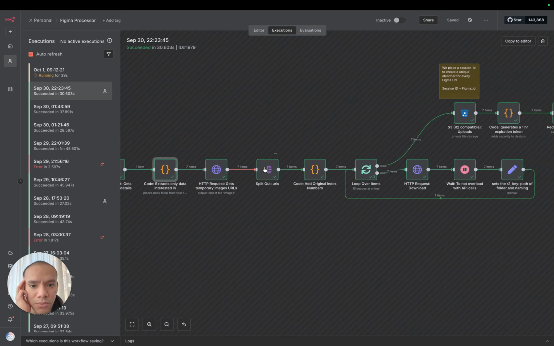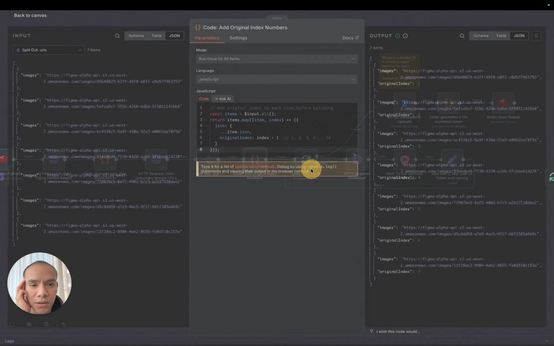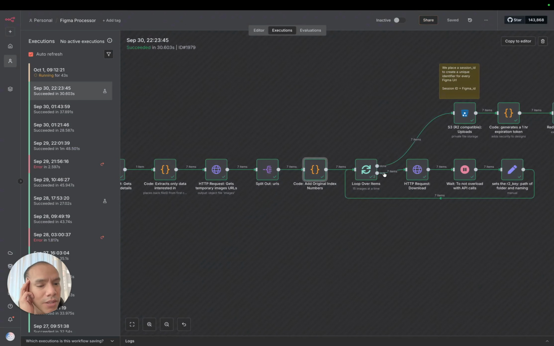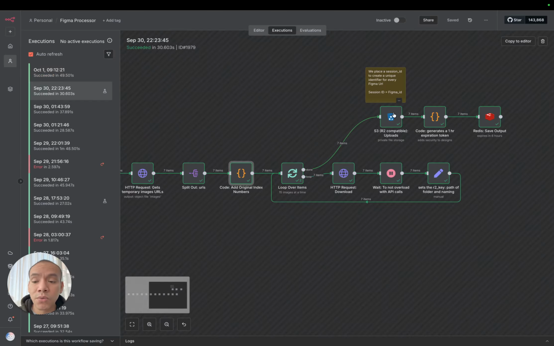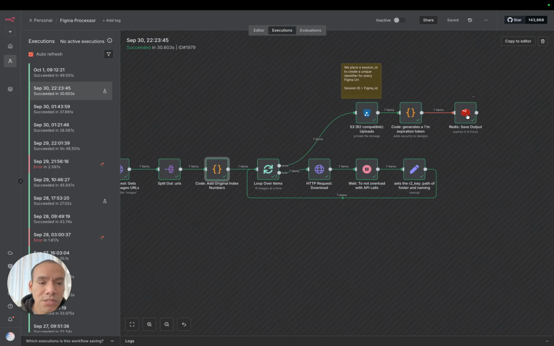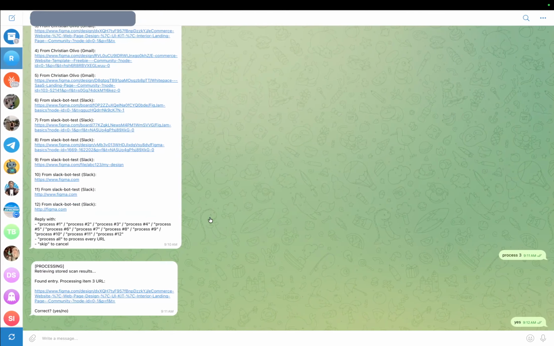And then, just for the sake of getting this into a loop, we use a split out and more code here again. Then it goes through a loop just so we don't overwhelm the API, so it's divided up that way. And then we are using R2, which gives us up to 10 gigabytes of free storage. So that's good. And then we save it for future use in another sub-workflow, so we can call it easily.